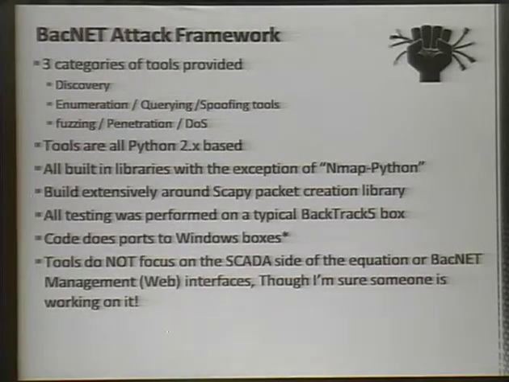All right, so the BacNet attack framework. Basically, I have a collection of tools that break down into three categories. The first one is discovery, the second is enumeration and querying, along with some spoofing capabilities, and the last one gets a little bit more nasty. All these tools are done in Python 2.x. All of them use the standard libraries you would find on any BackTrack machine, with the exception of the Nmap Python library that you need to pull in. I did all this on a BackTrack machine, so I know it will work there. It works pretty well on Windows boxes. I'm trying to go as quickly as possible.